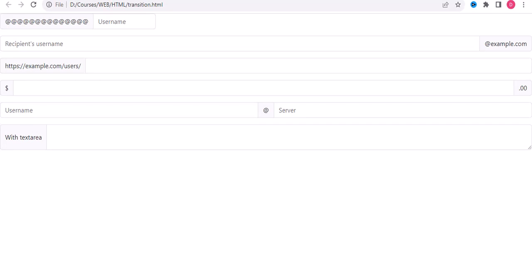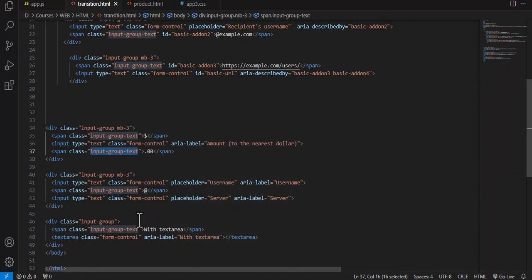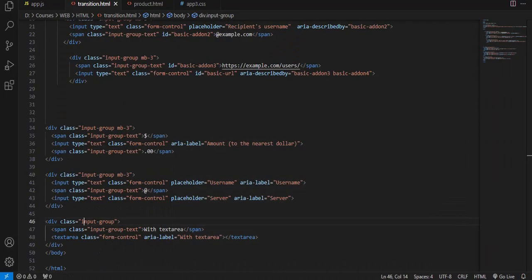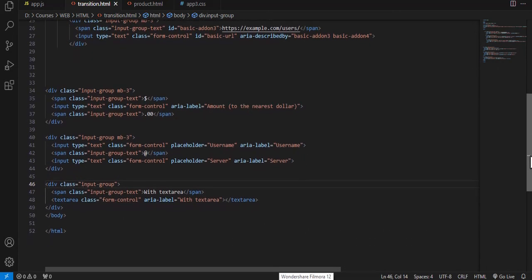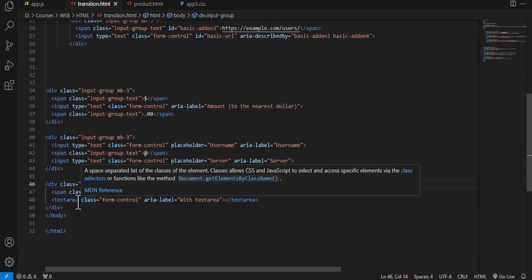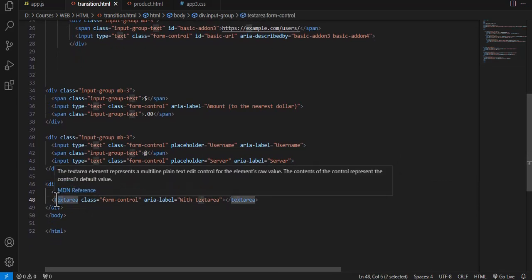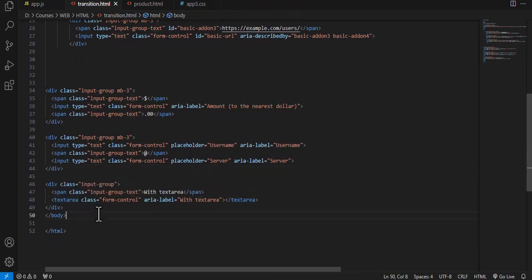Similarly we have this, so first input, then span, and then input. So this is span, input, span, and then input. And look at the last one. There is only one change, which is the text area instead of input, and the rest of the things are the same. So I hope you understood. Thank you so much for watching my video.